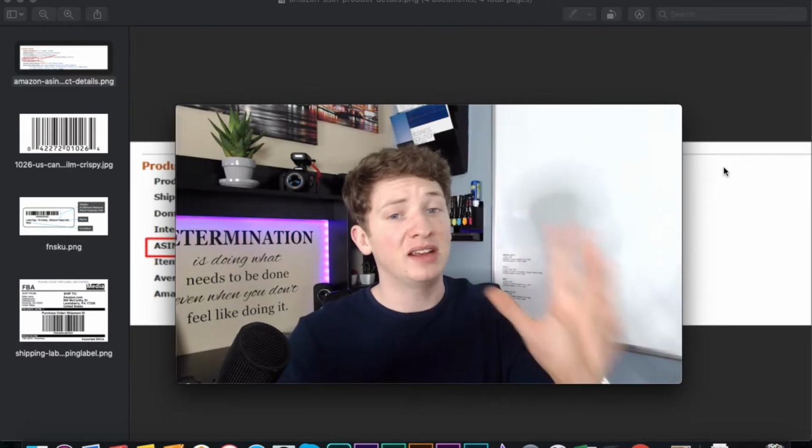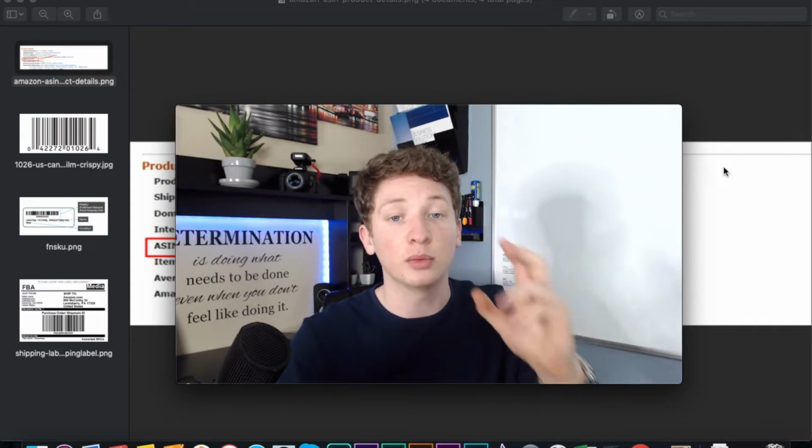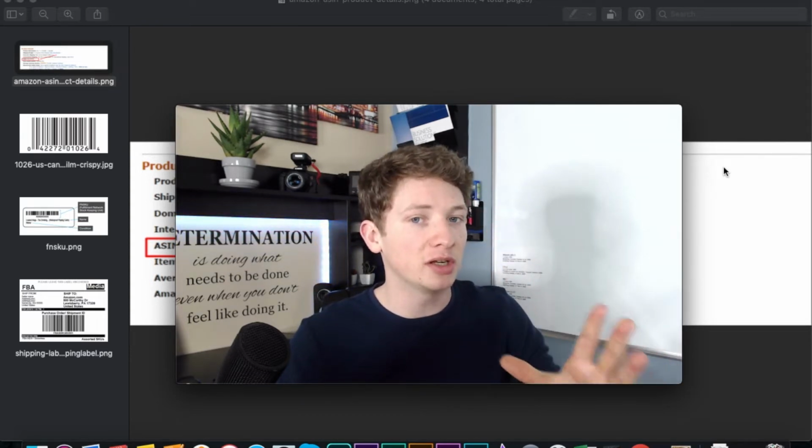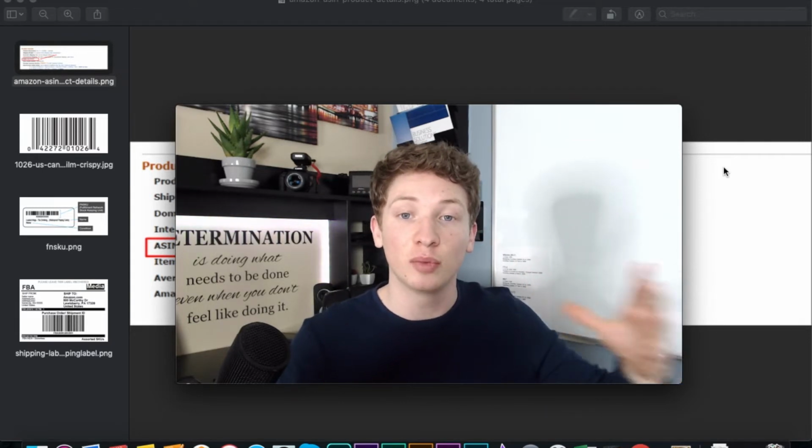So to make it even easier on you guys, I have all the different pictures of the different barcodes so you guys can visualize it, and we can go over each one individually to make sure you really know what you're looking at and you know exactly what that needs to be applied to when it comes to your business.